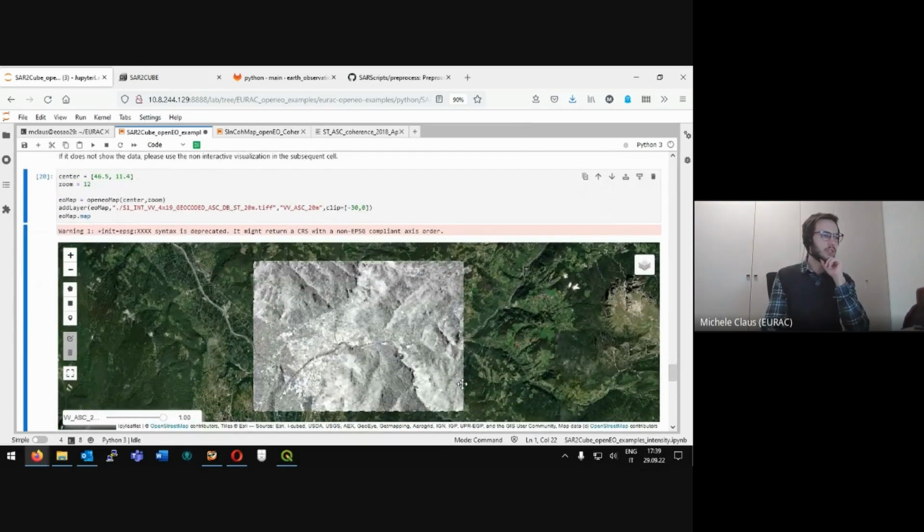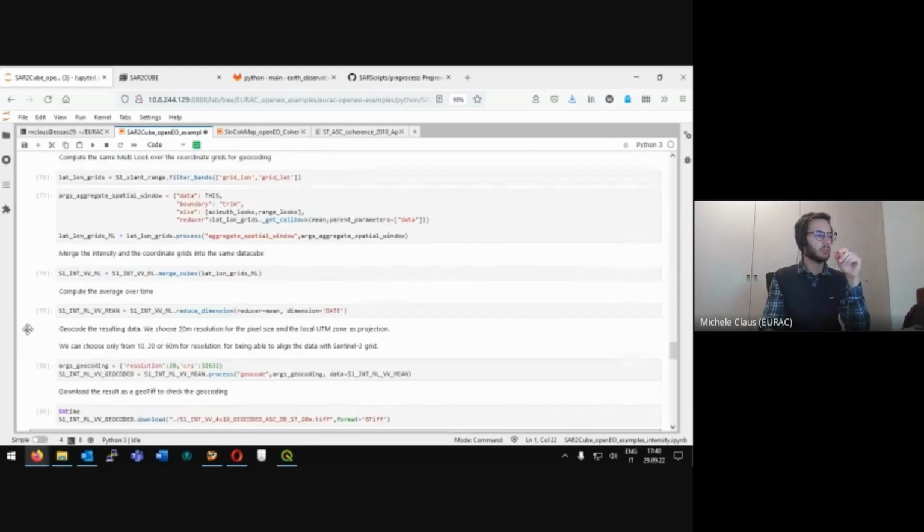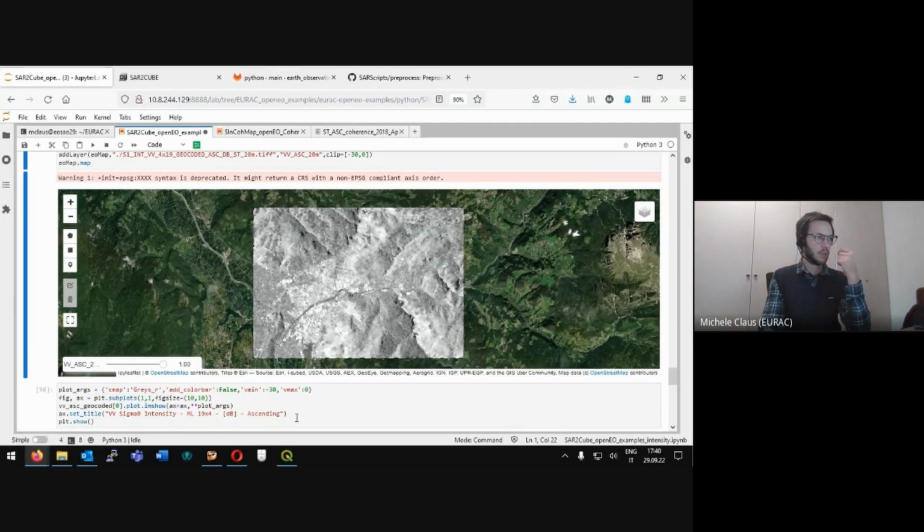So this is basically the result, and we may see the difference between this visualization, where more or less you can understand a bit where's the city, where are the mountains, but the geocoded data is much better to actually understand what's going on on the ground. So here again we have the city of Bolzano, here we have a river, another river, and the mountains here that are surrounding the city.